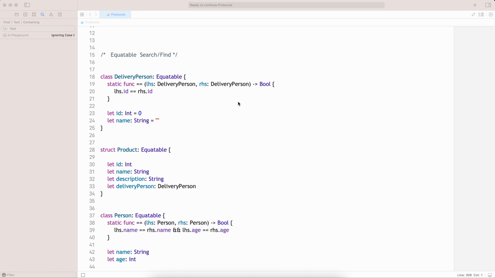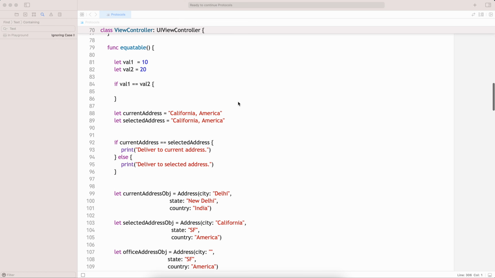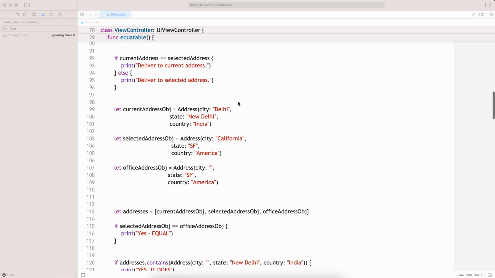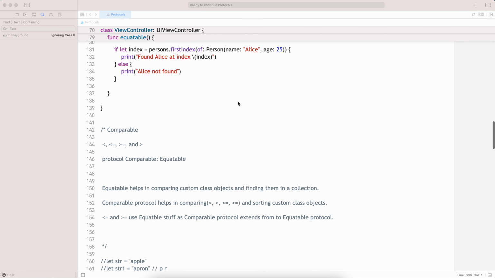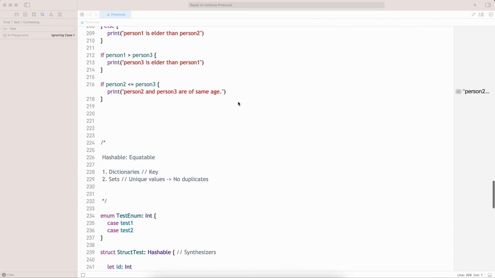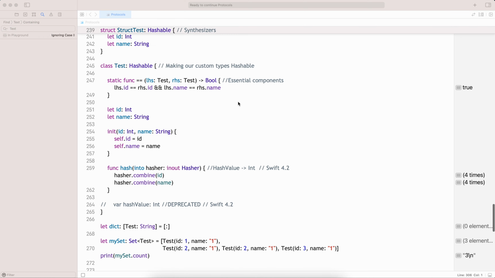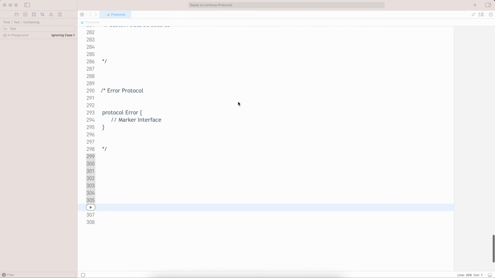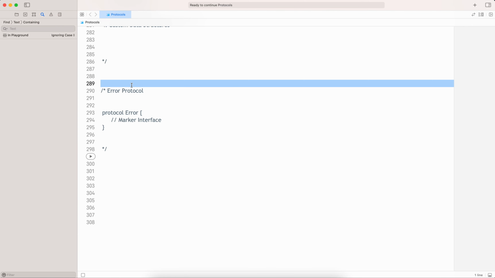Hello everyone. In our earlier tutorials we have discussed the Equatable protocol, Comparable protocol and the Hashable protocol. So as part of this protocol series, I would like to discuss one important protocol, which is nothing but the Error protocol, which is essential in our daily programming, where it's the developer's job to handle the errors.